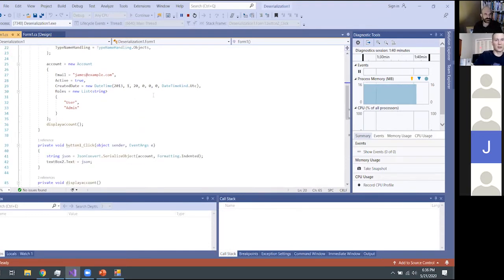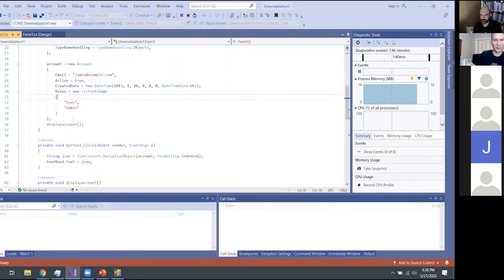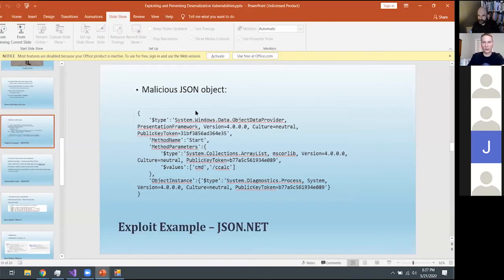And so what this does is it tells it, instead of assuming that it's going to be an account object, which is what we normally are dealing with here, let the object itself specify its type, at which point we will deserialize that type and create an instance of whatever type of object you claim it is. So in this example, we're claiming that it's not an account object type. We're claiming it's a presentation framework type, which has a specific instance as part of it, which is run a process with the parameter.